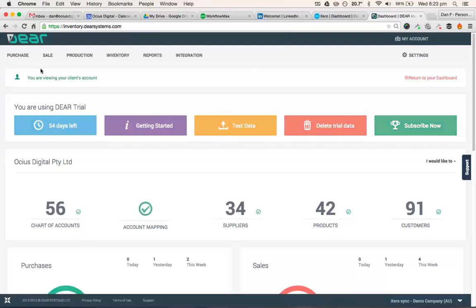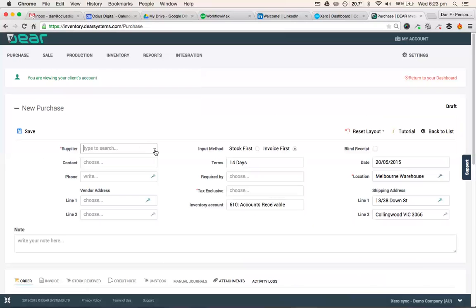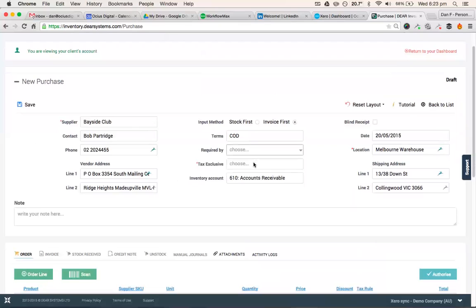There's a standard shipping function within Deer which allocates by quantity, but sometimes this won't always be appropriate. So for the moment, if I just go into a new purchase, I'll run a purchase order through just to show the standard method of doing purchase orders. I'll just fill the details out here really quickly.